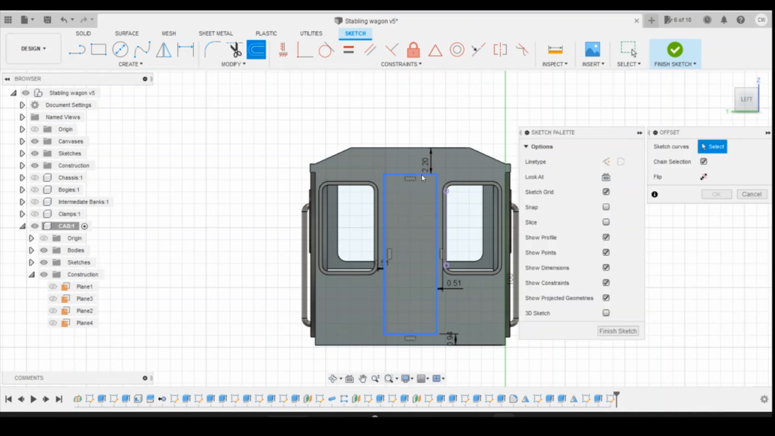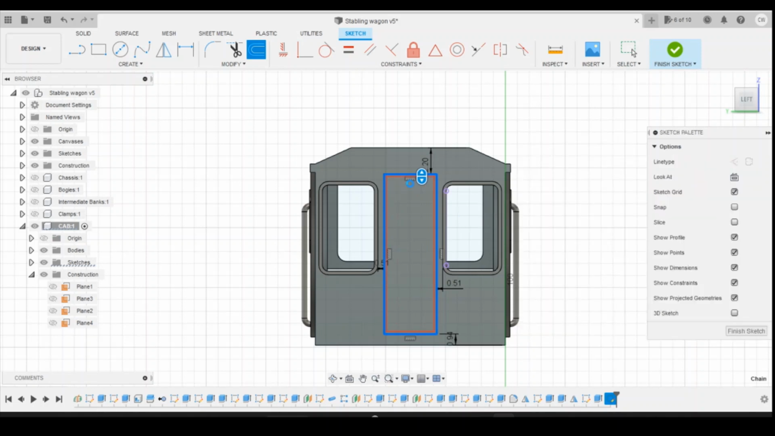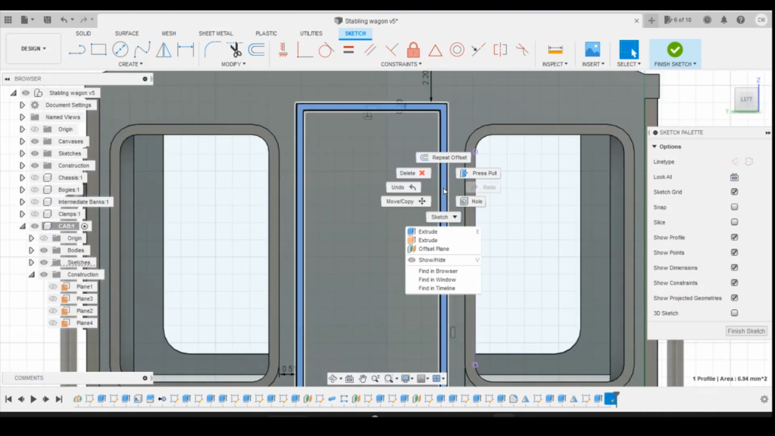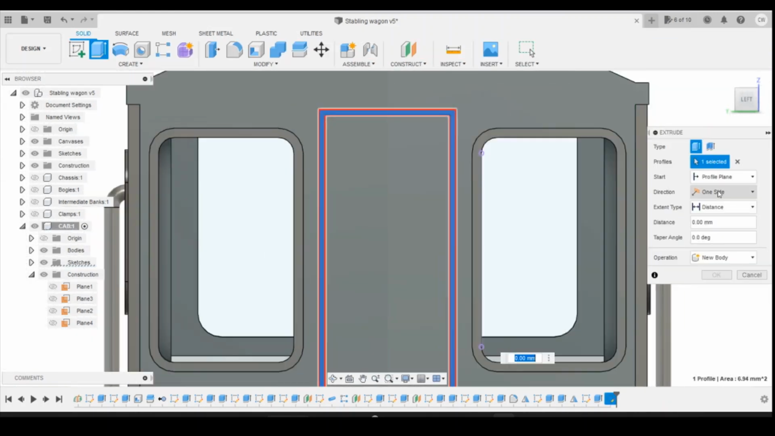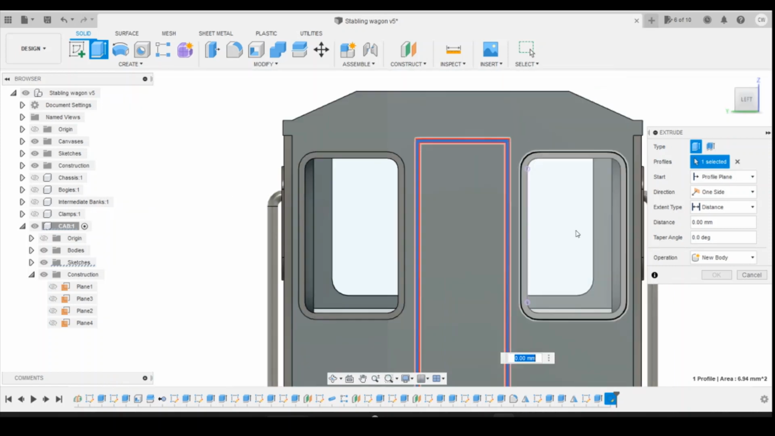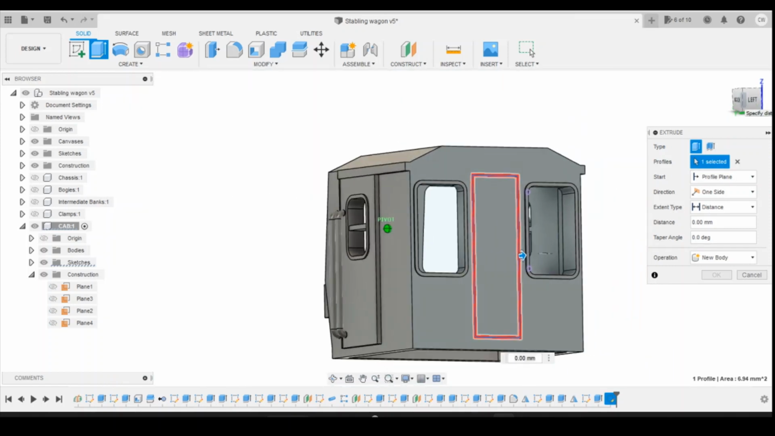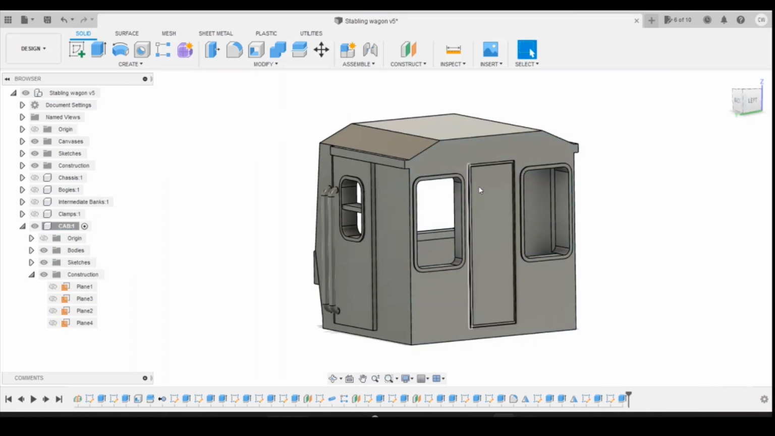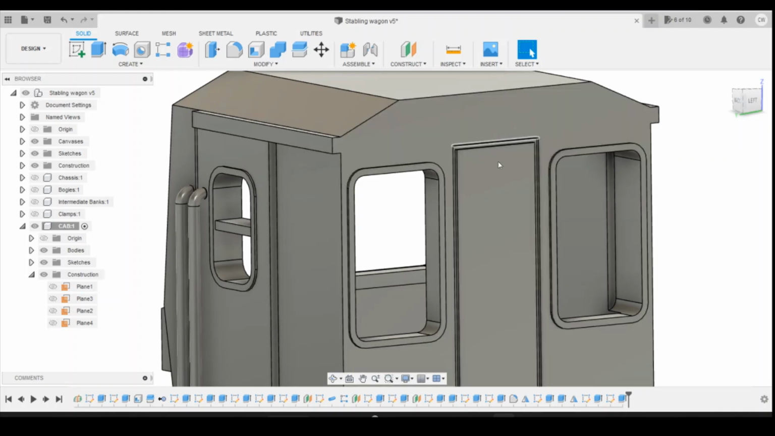I'm going to draw an offset on the inside of it by 0.2, and that's just going to give us the seam of the door. Selecting the gap in between that and extruding minus 0.15 gives us the door seam.